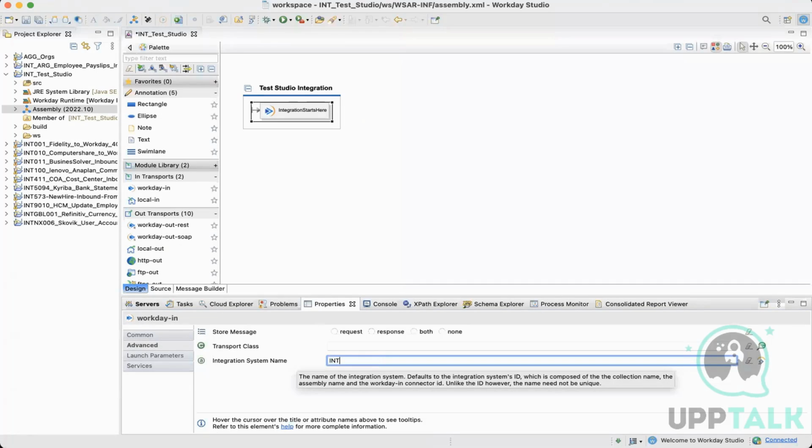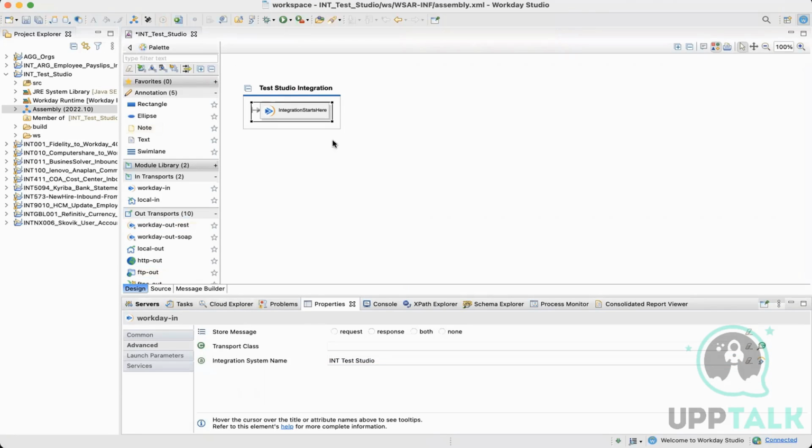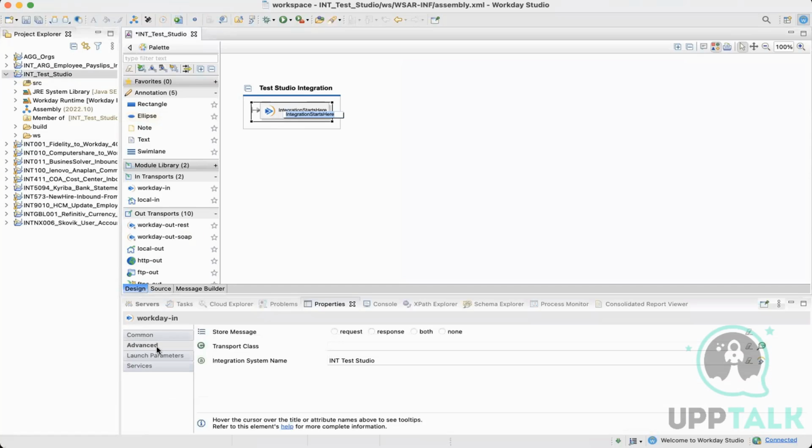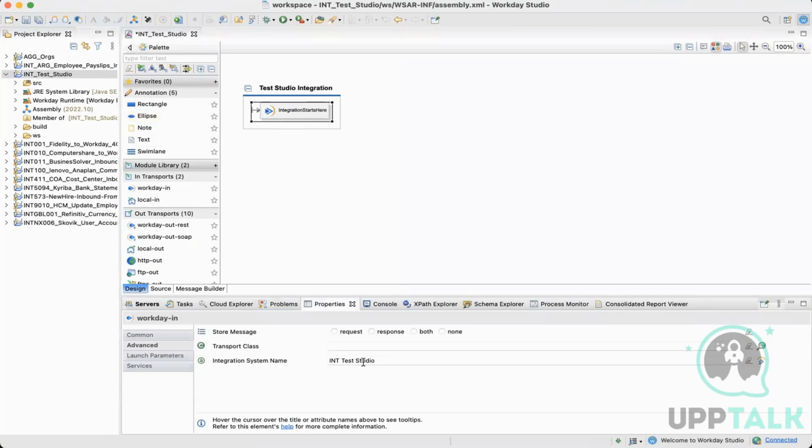Okay, now here I'll put int space test space studio, right? So this name can have spaces, but a component name cannot have spaces. An integration project name cannot have spaces. But if you want your integration name to be a very specific one, with spaces and all that stuff, this is the place. Okay, so I want you to pay close attention to the name of the project that we have created. It is int_test_studio. While in this start here, in the advanced tab, we have the integration name as int space test space studio.